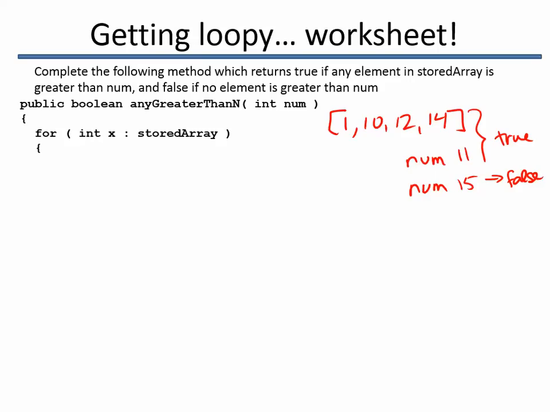So pause the video. I've started you off with a for each loop, and you should be familiar with what a for each loop is now. But just as a reminder, here's your loop control variable. That variable is going to take on one value per iteration from stored array. So it's going to march through stored array. The first time it will equal 1, the next time 10, the next time 12, and so on and so forth until it reaches the end of the array.